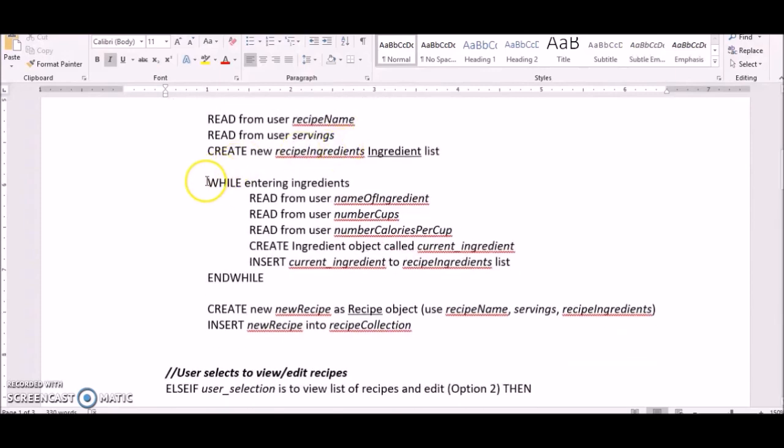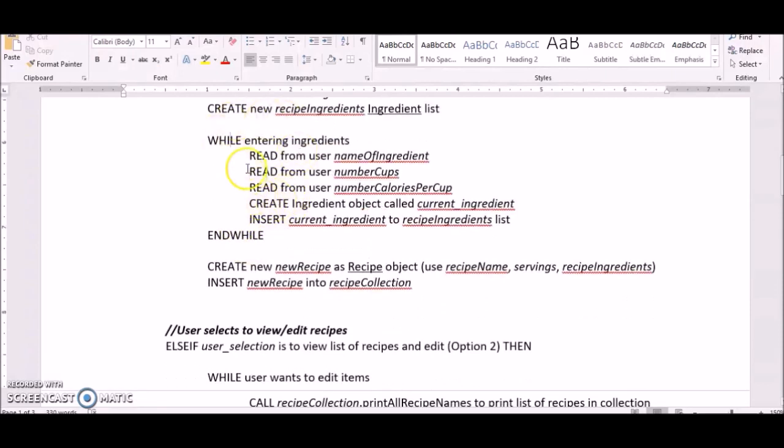So the user will enter as many ingredients as they want. So again, we use a while loop. We don't know how many ingredients they're going to enter, but we know that they're going to enter ingredients. So while they're entering ingredients, we're going to read the name of the ingredient, the number of cups, number of calories per cup. And now, given this information from the user, we can create a new ingredient object. And we're going to call that the current ingredient that they entered. And then we just insert this current ingredient into the recipe ingredients list. So remember, the recipe ingredients is a list of ingredients for this current recipe that's being added.